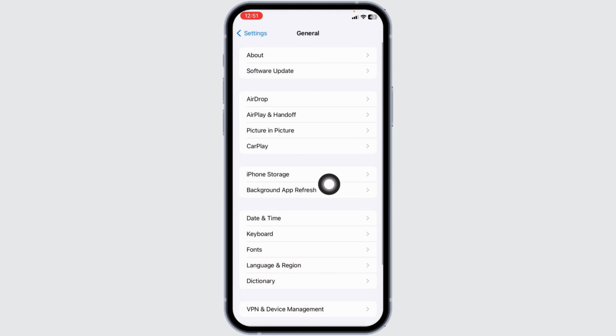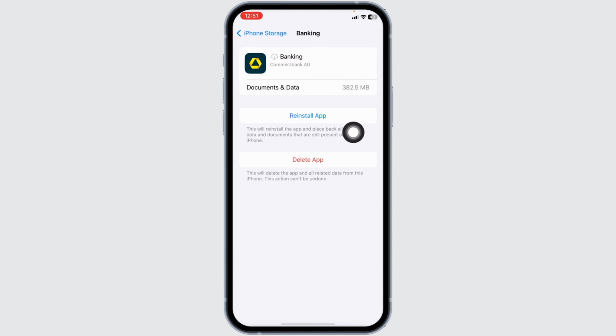Then click on Offload app. Offloading the app clears cache for the app. Now click on Reinstall app. Once the installation process is complete, you can check whether your problem has been solved or not. If this solution doesn't work for you, what you can do is apply solution 3.